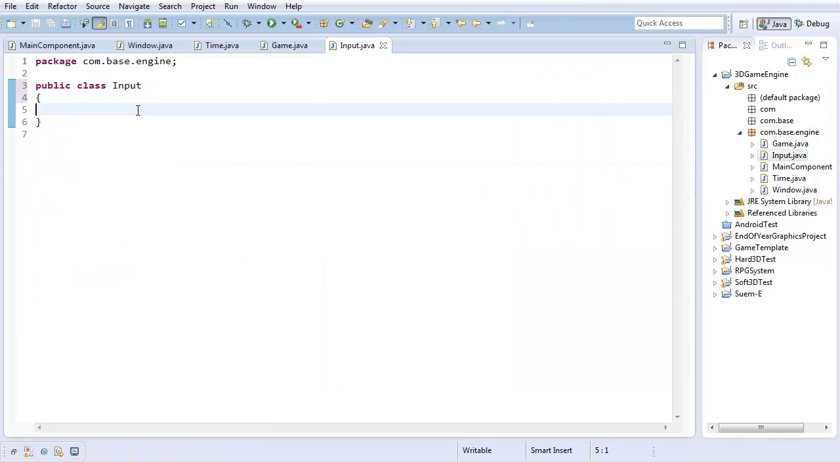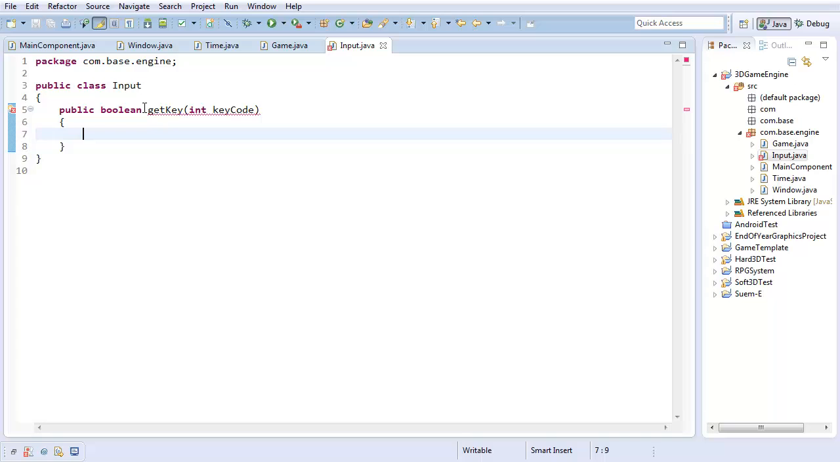To start off our user input system, I'm going to create a very basic method. It's going to be a public boolean called getKey. It's going to take in an int for the code of the key. Because, I don't know if you know this, but whenever you press a key on your keyboard, it sends a specific number, and that's the key code for whatever key you hit. And that's how your computer tells that you're hitting A and not Z, and so forth.